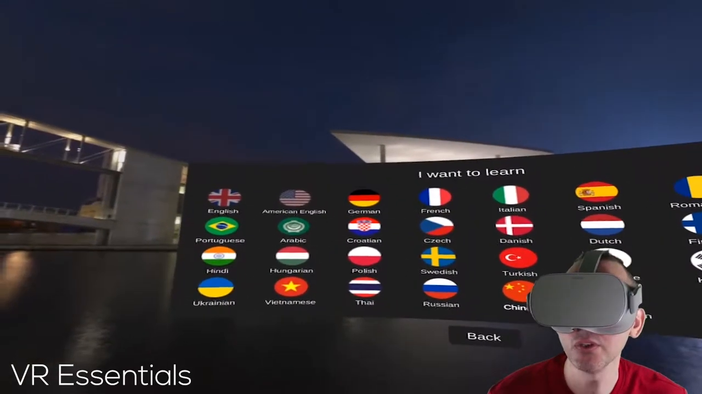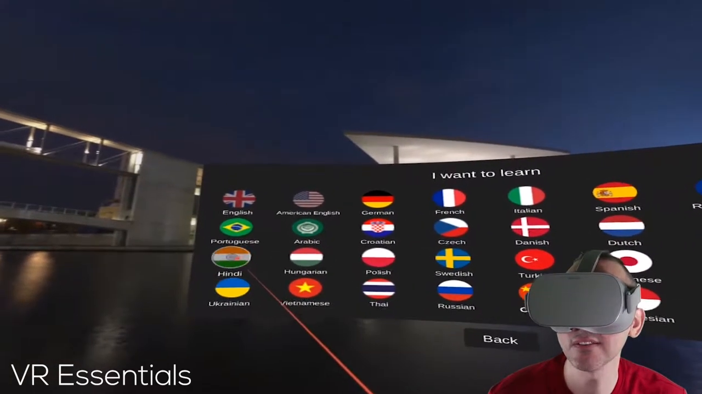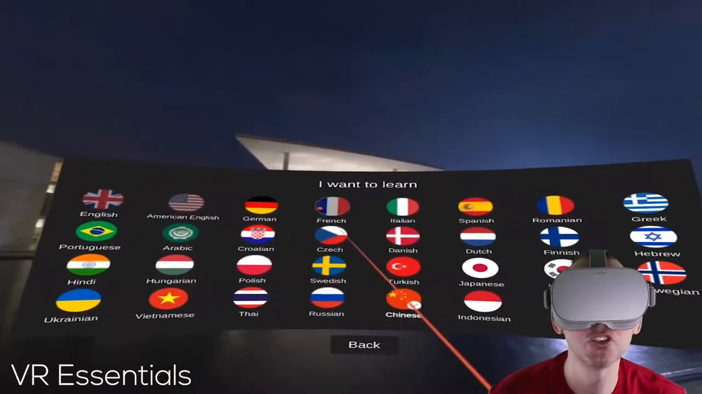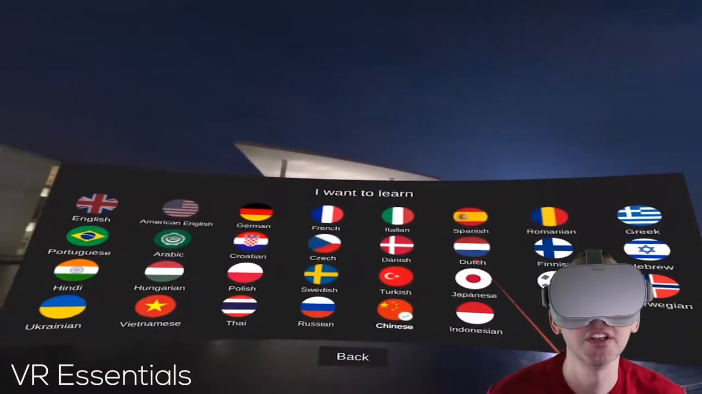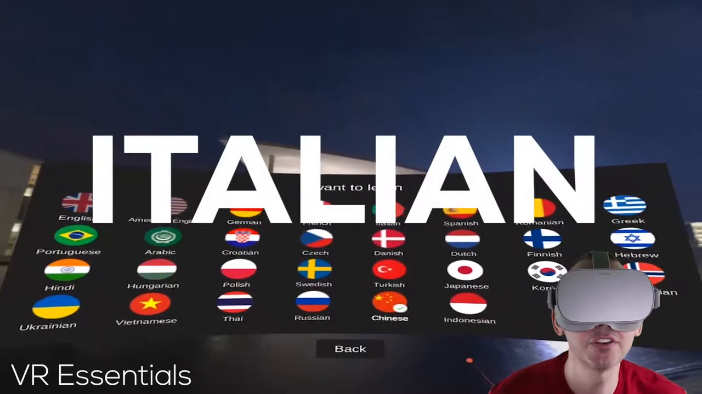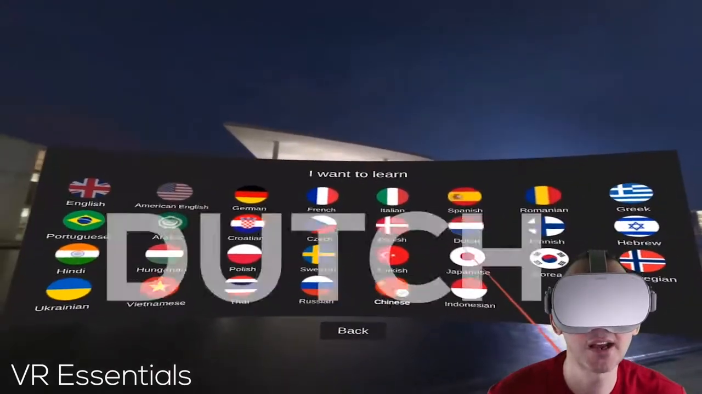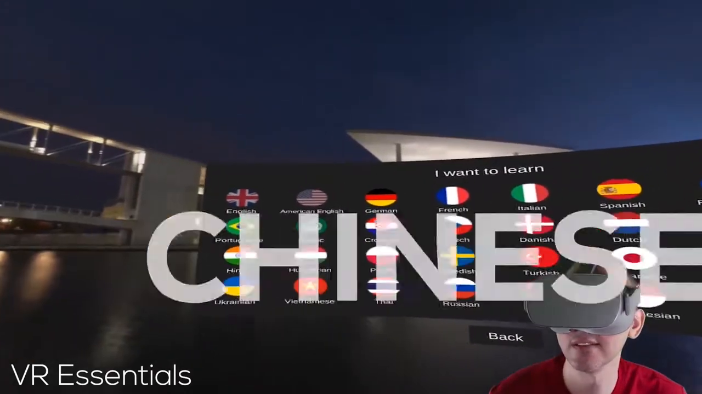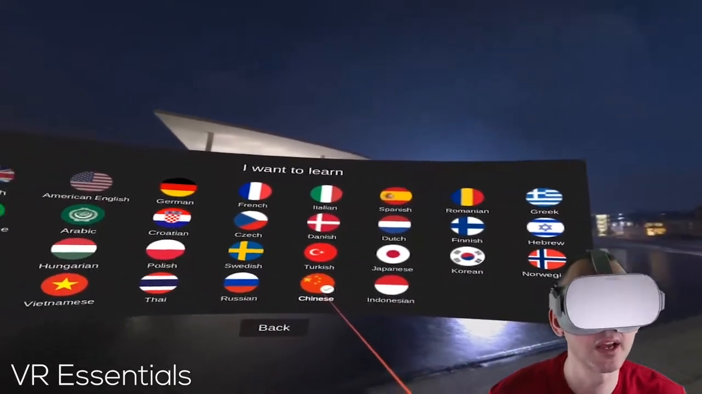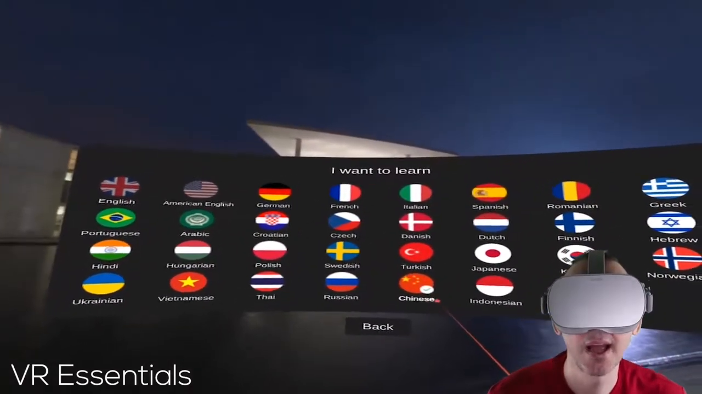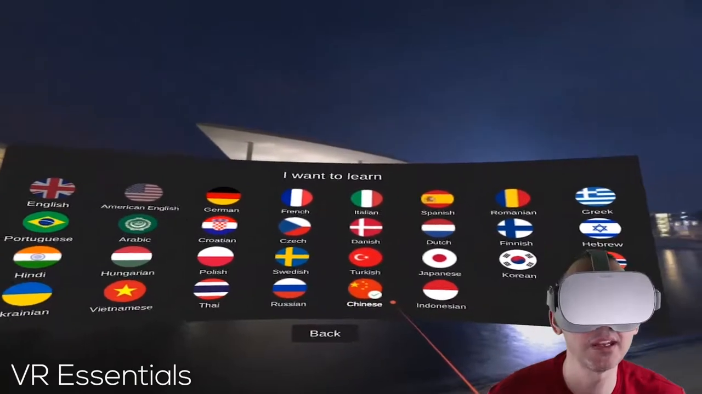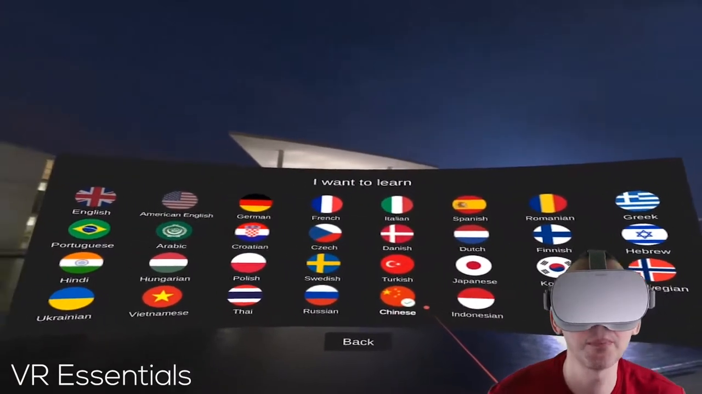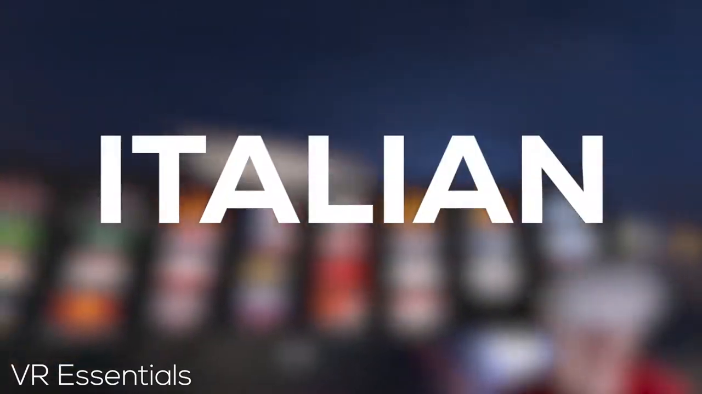So what you do is you can basically just mouse over the flag and then you choose the language you want to learn. So maybe you want to learn some Italian or some Danish or some Dutch or some Chinese, as Chinese is pretty in vogue at the moment. And there are some differences depending on the language that you want to learn. So for example, let's go to Italian first.